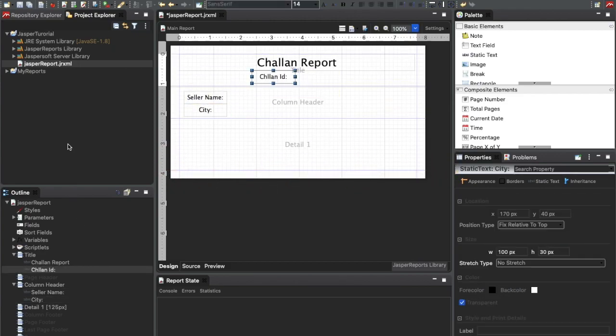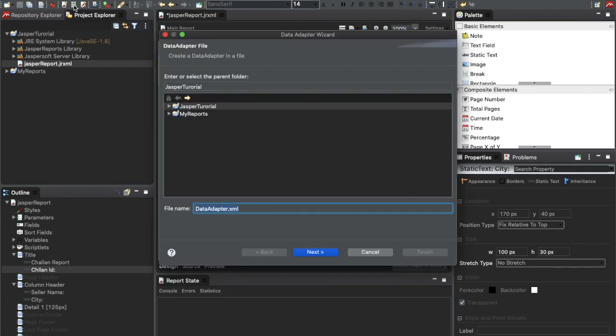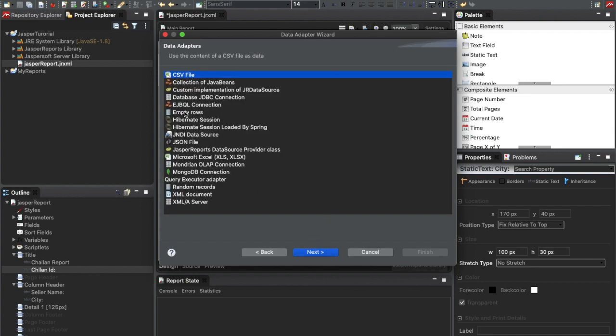So now what we have to do, we have to create a data adapter which will connect to our database in order to fetch the details of our tables. You will see this icon here, new data adapter. Click on this, select your project, Jasper tutorial, click on next and select database JDBC connection.